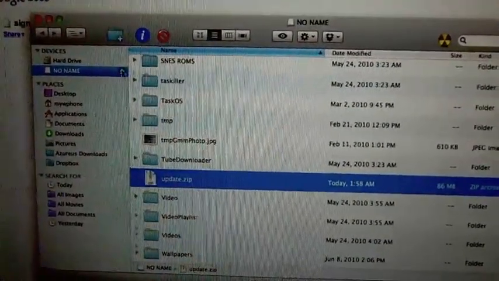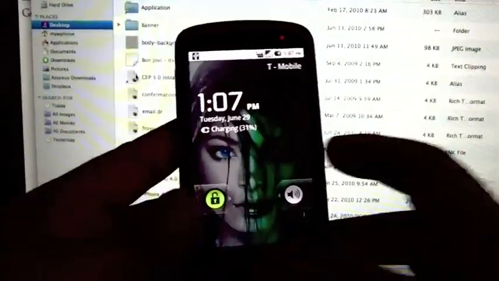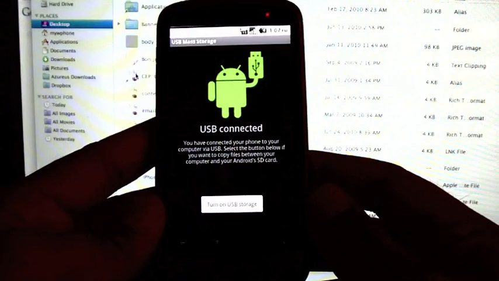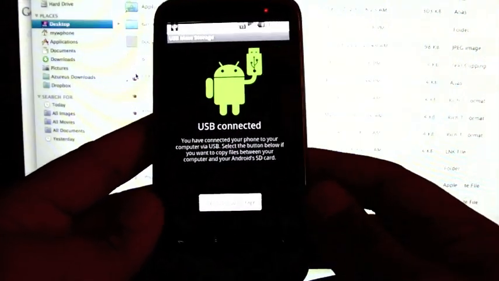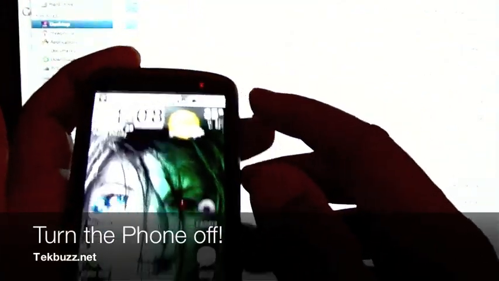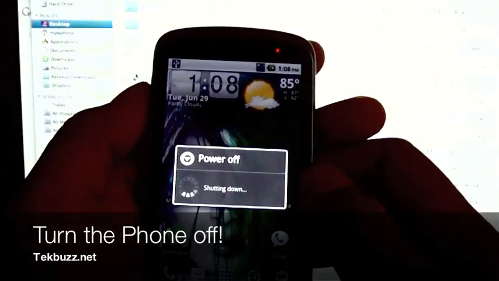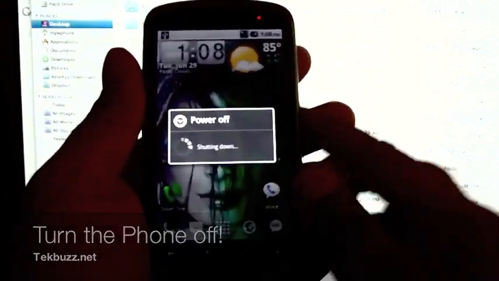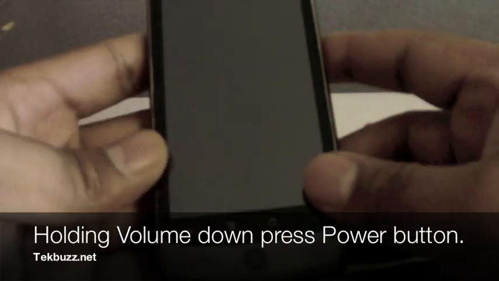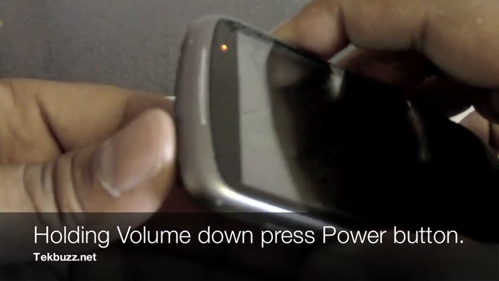Once you've done that, simply eject your card, go to your phone, and unmount your phone. When you do this, make sure you have a good amount of battery. You will need some battery. Now turn off the phone. Now holding the volume down button, you then hold the power.